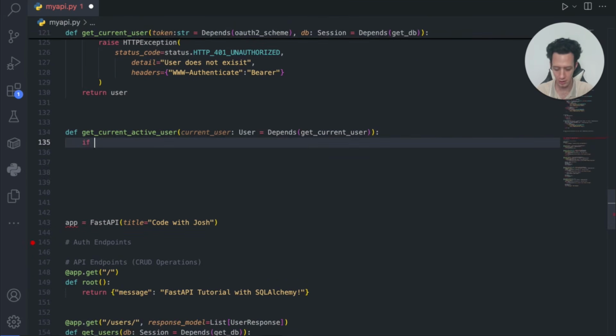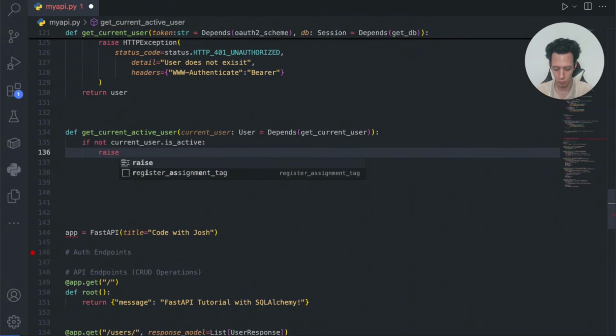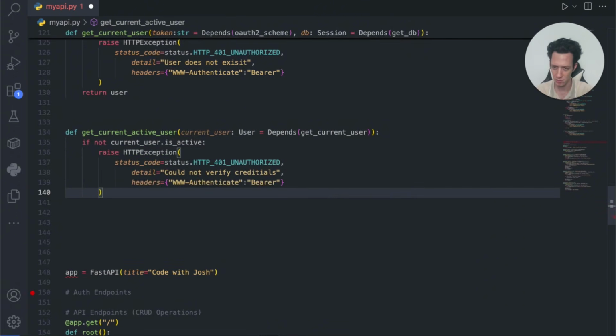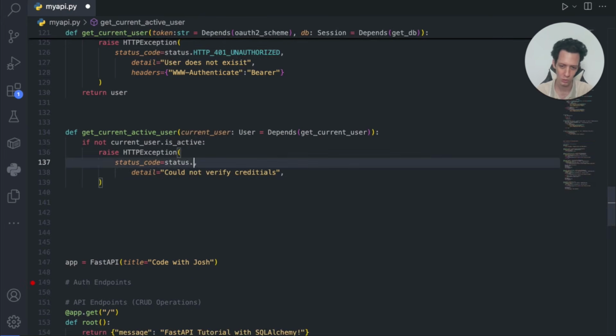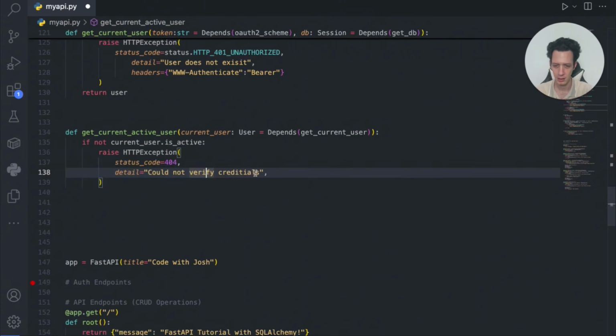All we can say here is if not current_user.is_active, we're going to access that property. I'm going to raise, can I just paste here? Yeah, I'm just going to raise an error. We don't need the headers, not a big deal. For our status code, we're just going to go with a 404 error. That's probably fine. And here, could not verify credentials, we will change to inactive user.